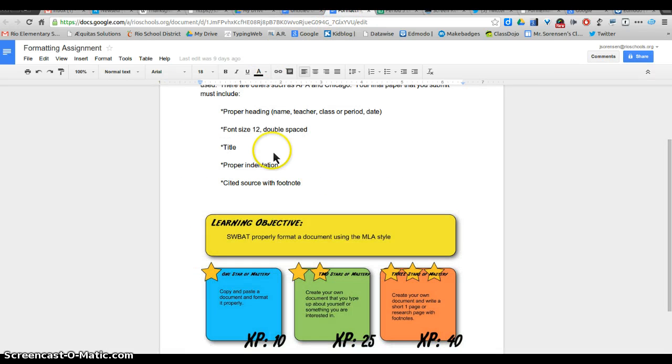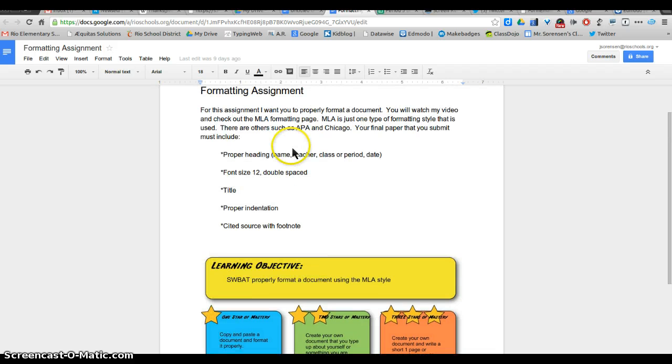If I go back to my formatting assignment, make sure I have it font size 12, it's double spaced, I have the title, which is centered, I indented all my paragraphs, I cited a source with a footnote. It looks like I'm good to go. Now I can go ahead and share this document with my teacher.